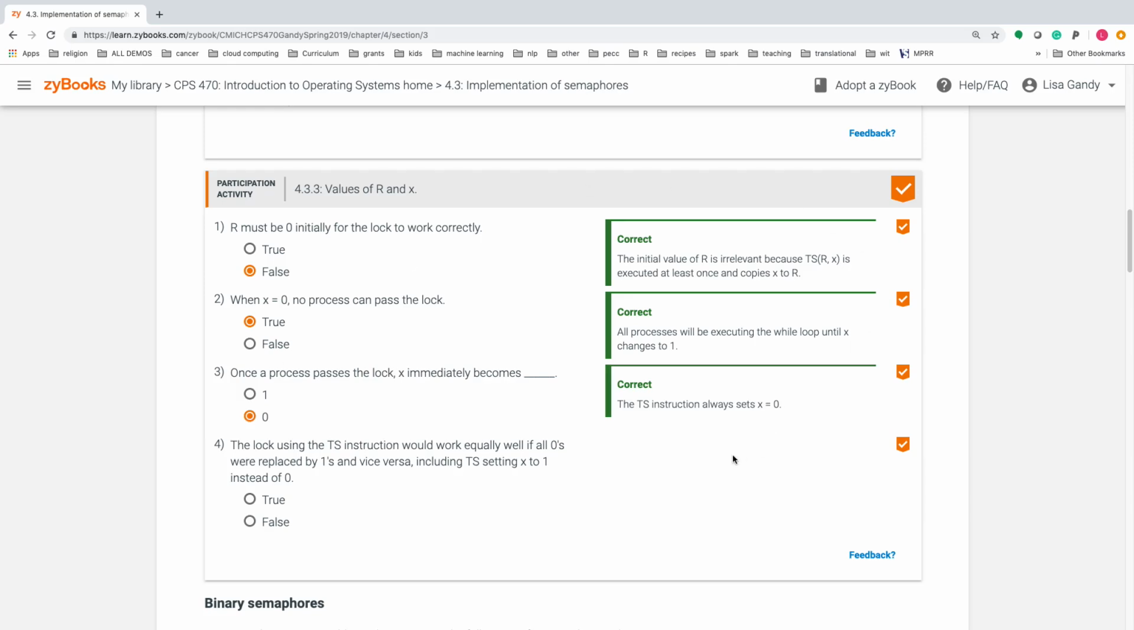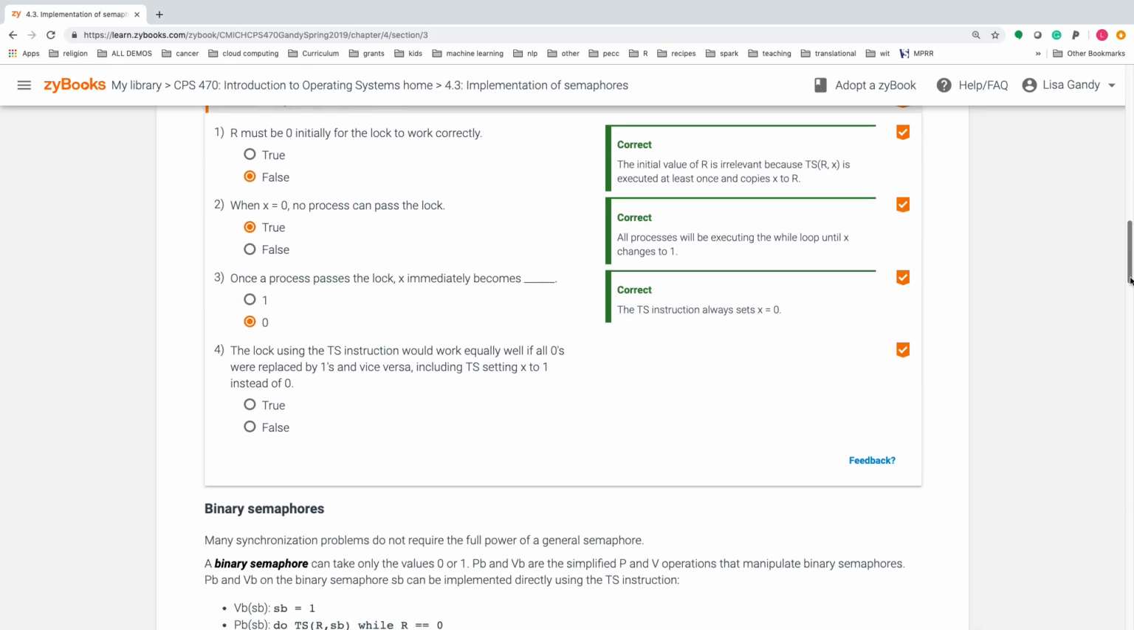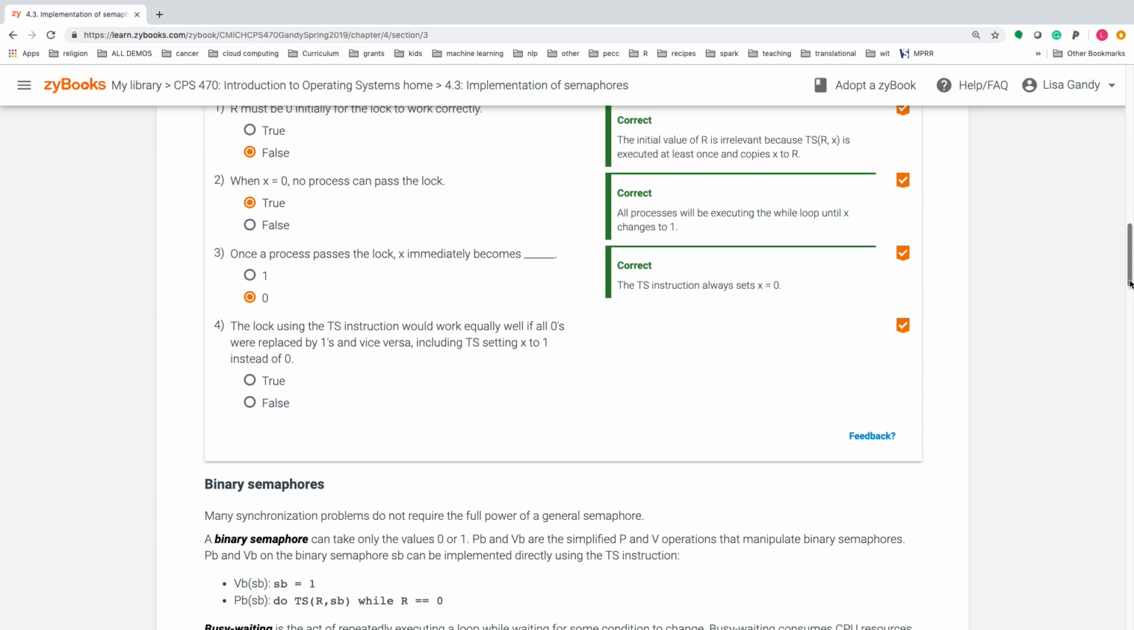The lock using the test and set instruction would work equally well if all zeros were replaced by 1s and vice versa, including test and set setting x to 1 instead of 0. So if we just reversed everything, true, right? It should be, because it's binary, so you could just reverse it.